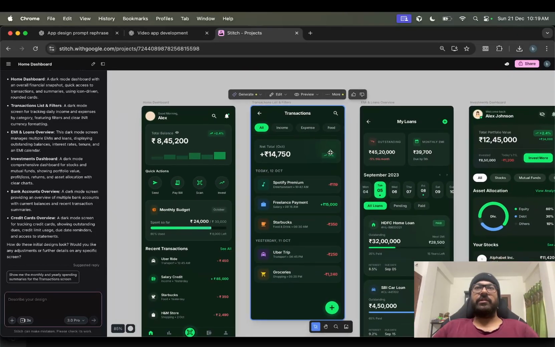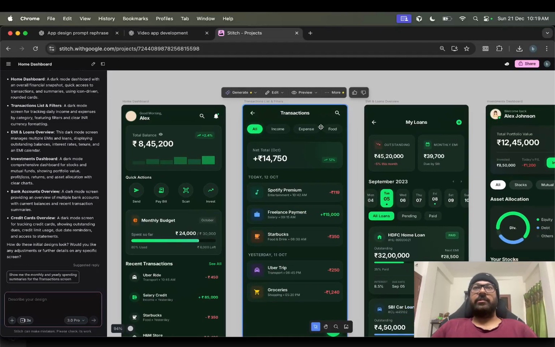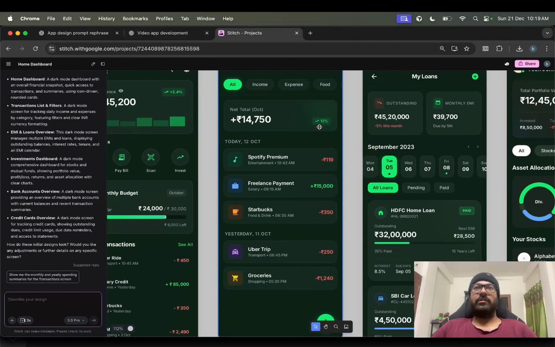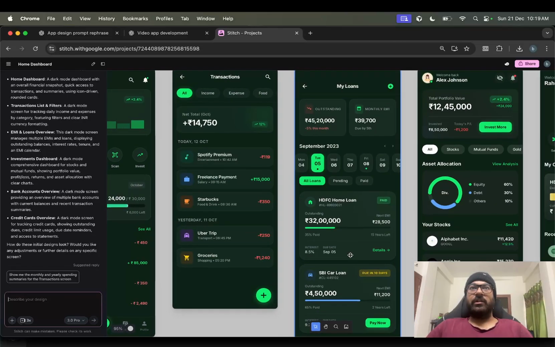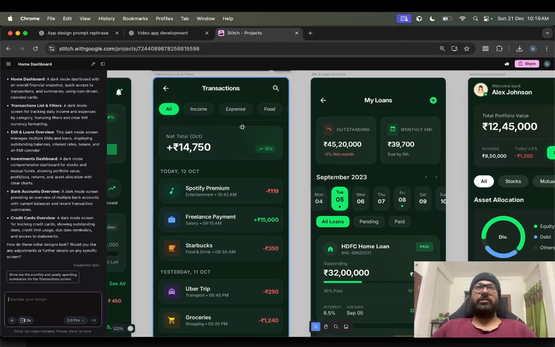We want to design the other screens. So these are the transaction screens. They can show us what are the latest transactions today, what are the yesterday's transactions, and so on. It can have a plus icon where we can add new transactions as well. And apart from this, it has so many menu items, filters you can say: invoices, expenses, food, etc. It has the search icon.